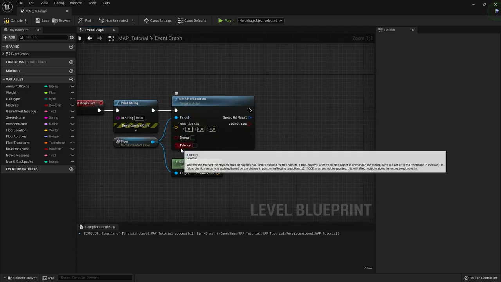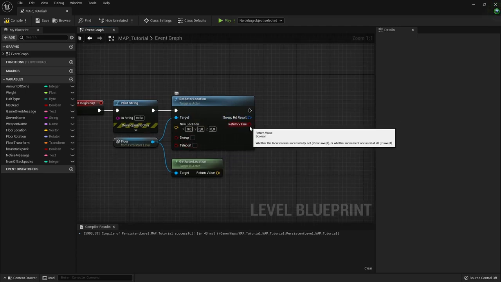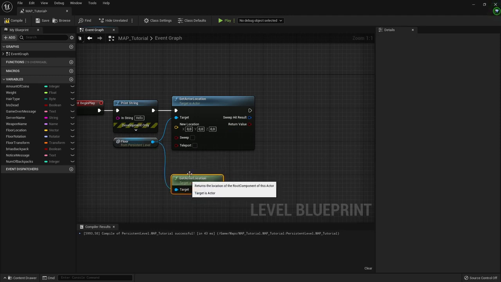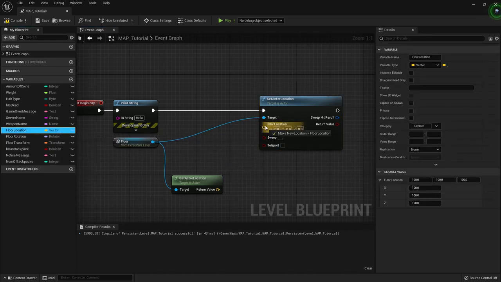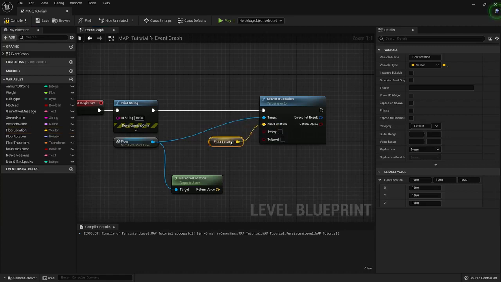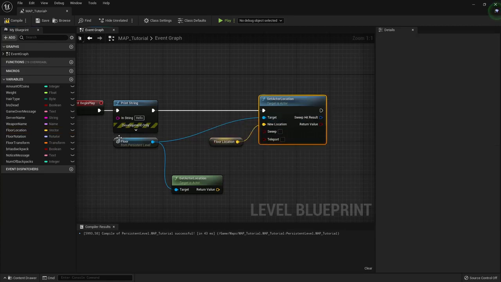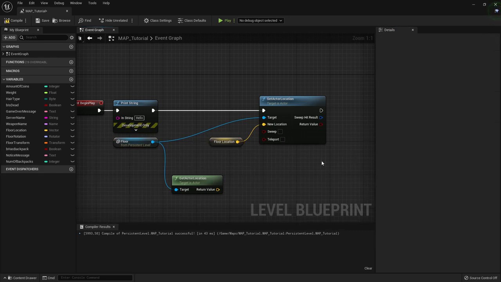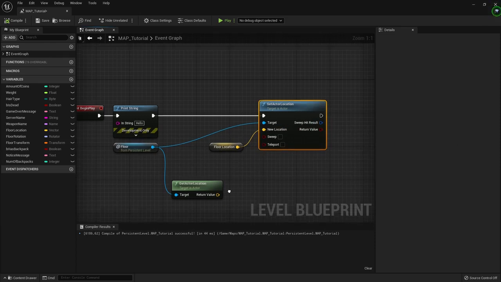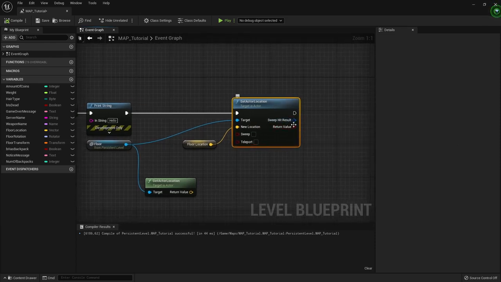So these are the inputs and these are the return values. So for example, for this input, you can see we have this location, and we can always make a vector variable, and we can drag it out and connect it to this input. So now this new location that the floor will get is this variable that we set over here. So these are inputs, and this is what functions have. They can also have return values.